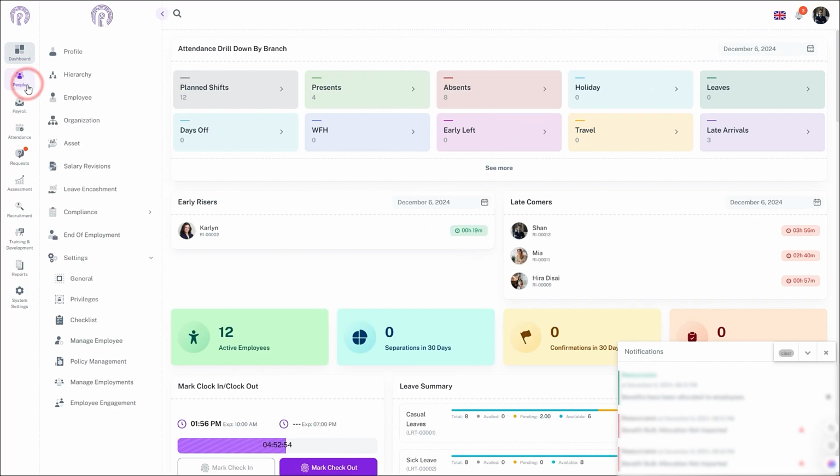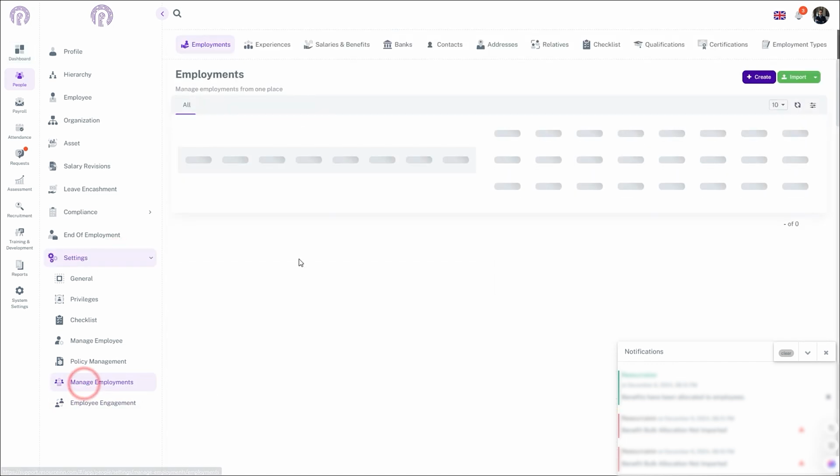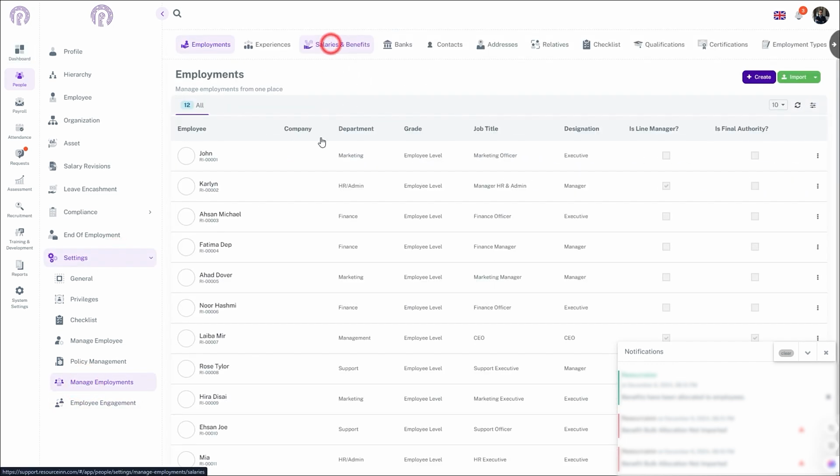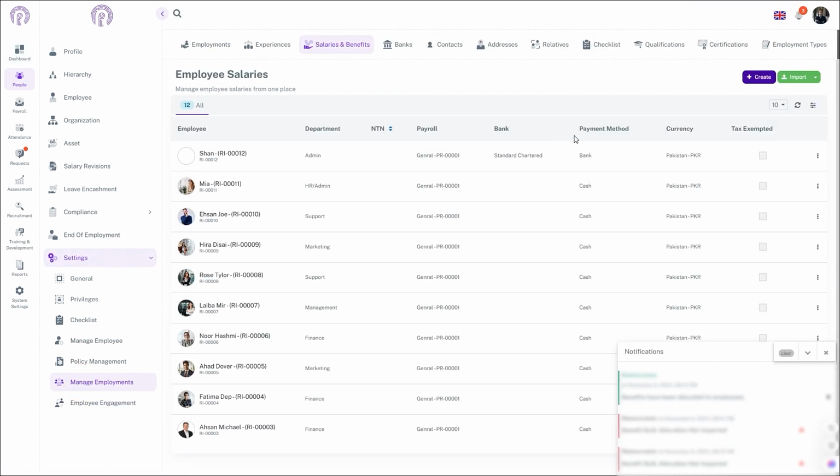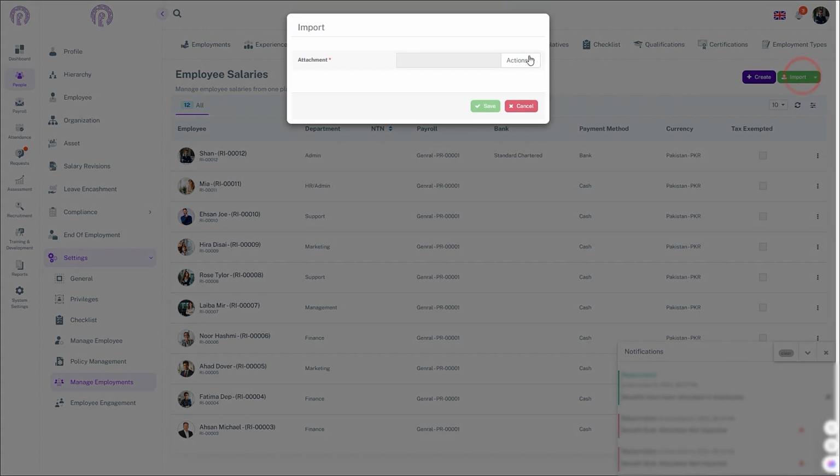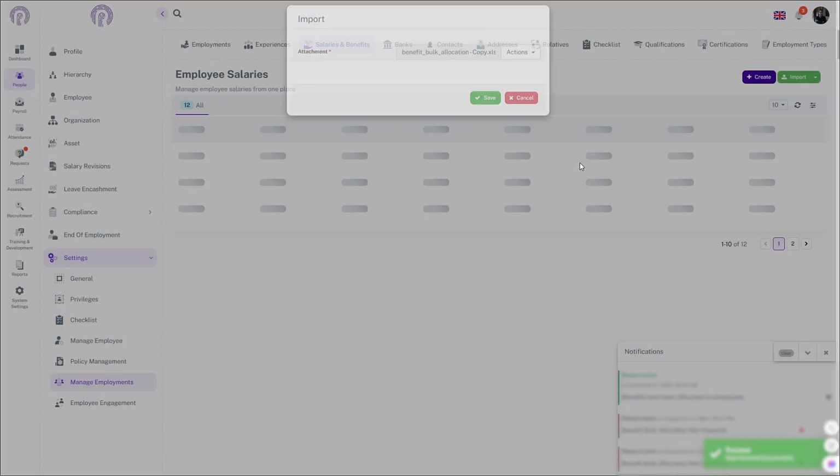For this, you have to navigate to People, then in the Settings dropdown, you will find Manage Employments, and you have to navigate to the Salary and Benefit tabs. And here you will find the Import button. So simply click on the Import button and you will see this. Now attach your file, then hit the Save button, and the system will automatically assign these benefits to the employees.